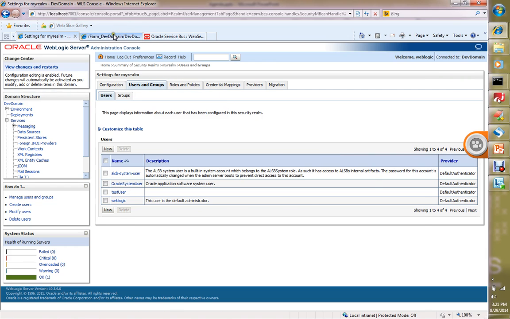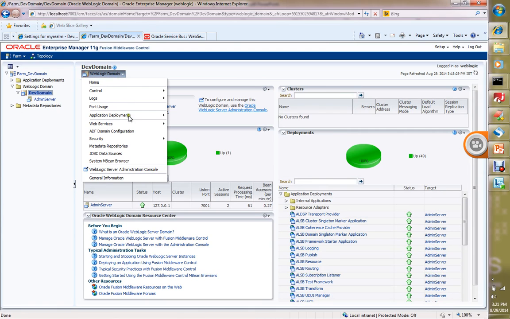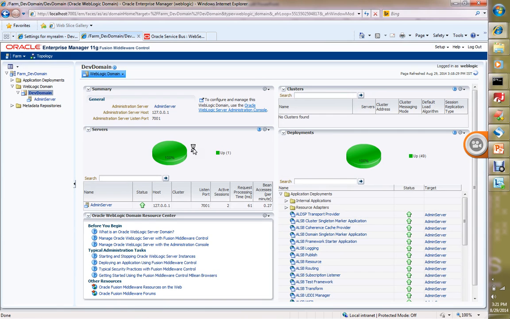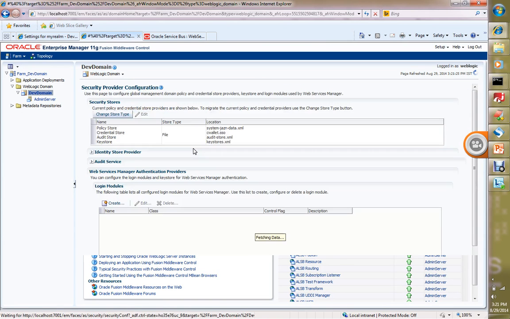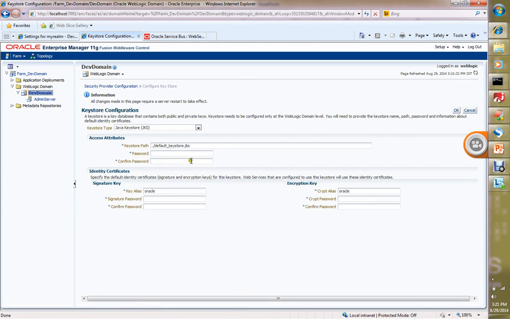So first of all we need to configure the key store. For this, go to security provider configuration. Here you will find the key store. Just click on it, configure, and here you have to type the password for your key store. Here you have to type the signature key which is used to sign your payload. Here you have to type the encryption key, and after that you have to click on OK.